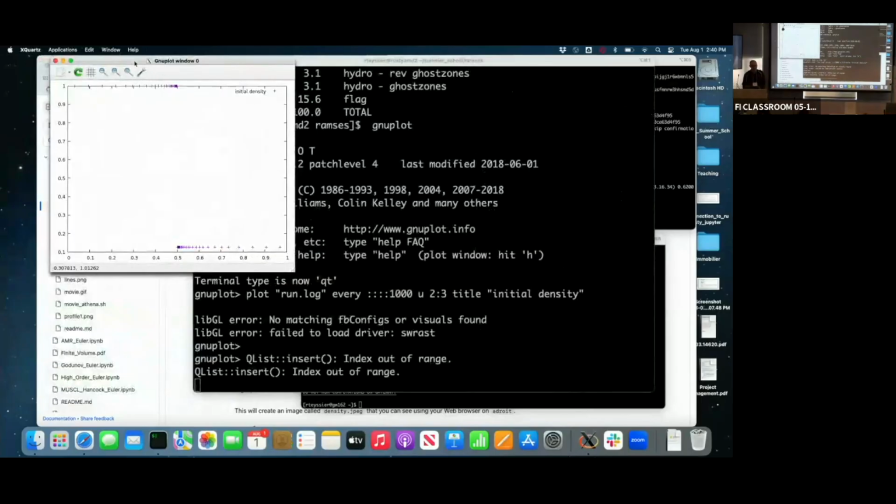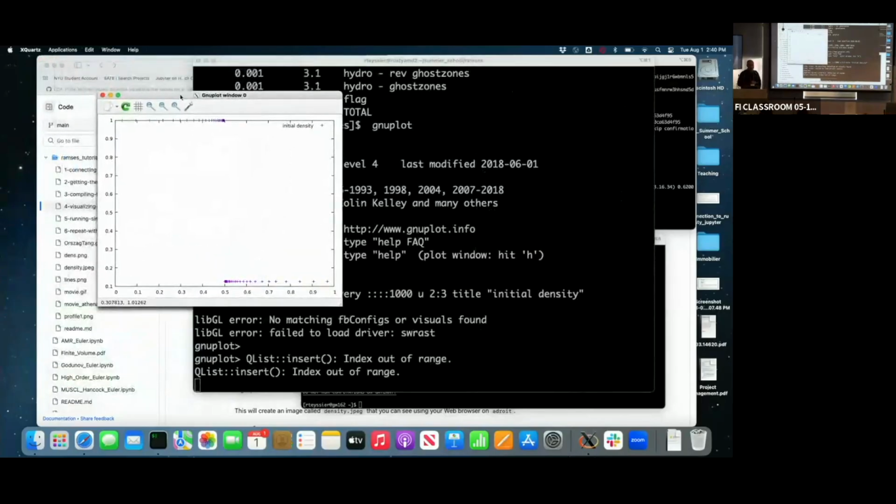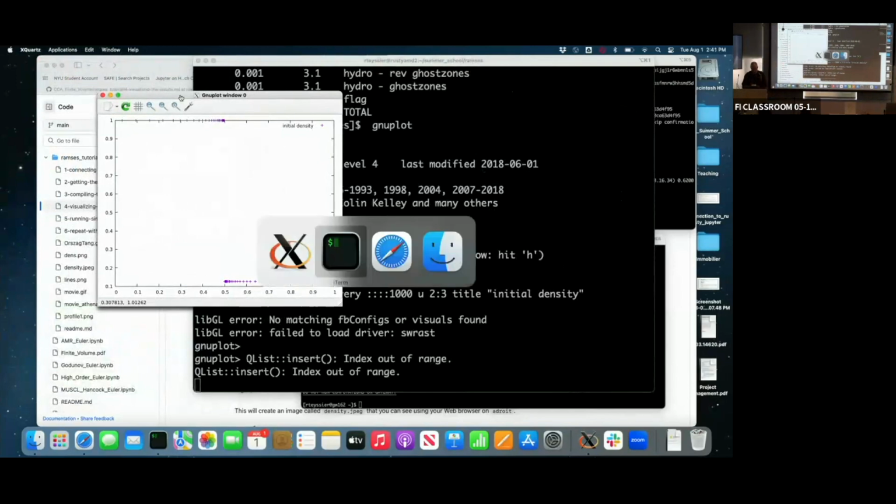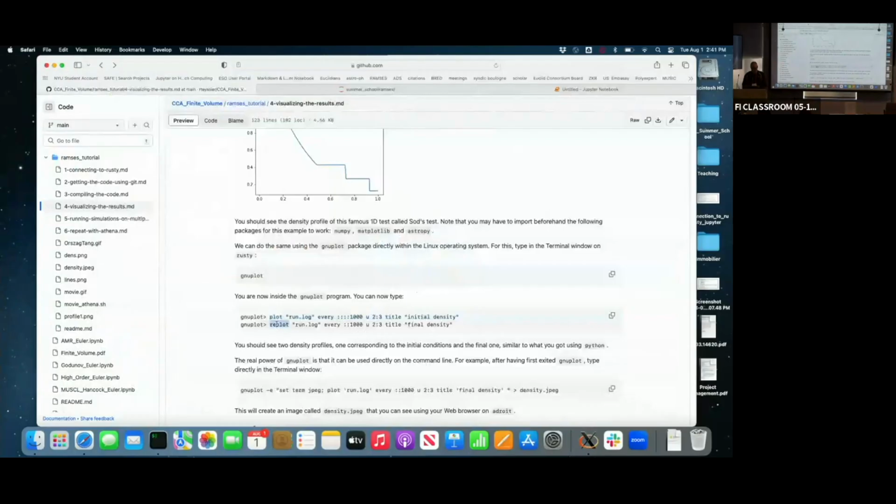No, it's not. Sorry, that's not working. I probably know why. But you see, that's the initial condition. You see the initial discontinuity, with the very small cells down there. And now let me finish, because now I can do something you can't do. I will overplot the final density profile using this command here.